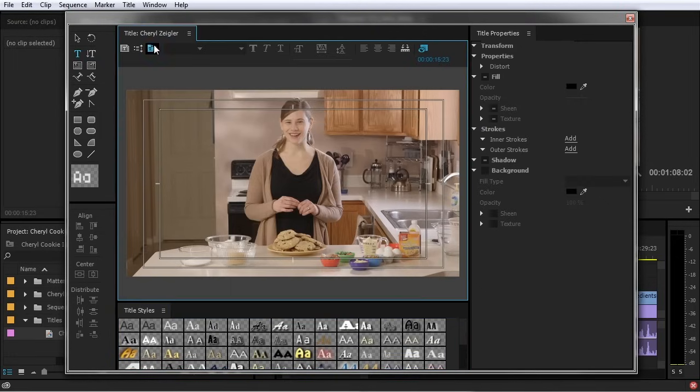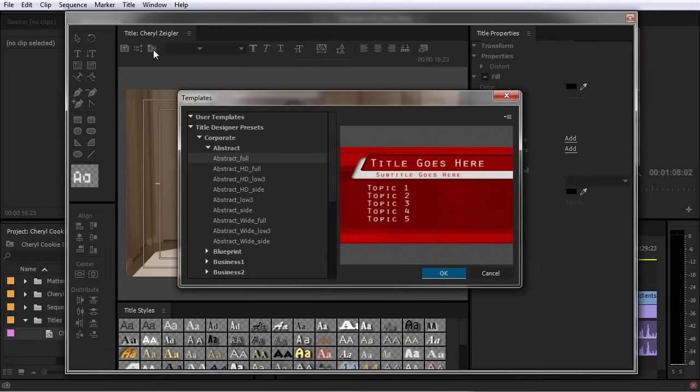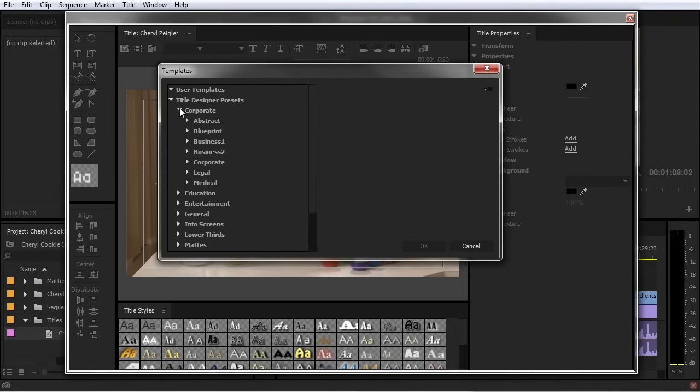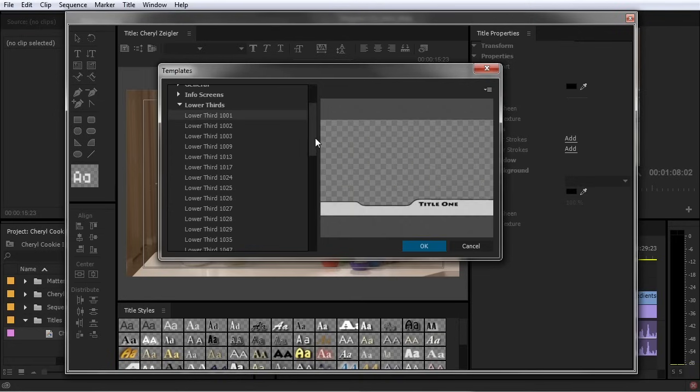If we didn't want to create a title from scratch, we can click right up here and load up a template. Most of the templates in here are going to be geared towards DVD menus, but there may be a few that you might find usable down here under lower thirds and possibly upper thirds. Let's take a look at the ones in lower thirds. I find most of these pretty hokey. I'm just going to press the down arrow on my keyboard to cycle through these.